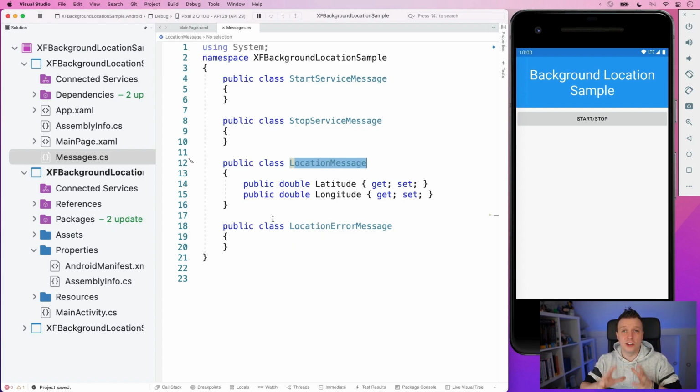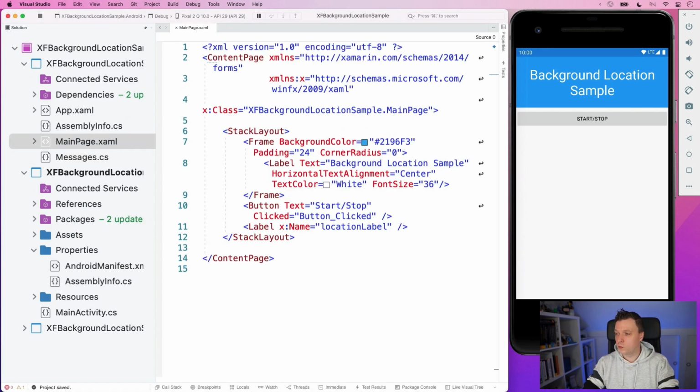You can see this is just empty objects for the messaging center to work. So we have that in place. We can send messages around. What we then want to do is create the get location service. So this is the actual service that's going to do our functionality.